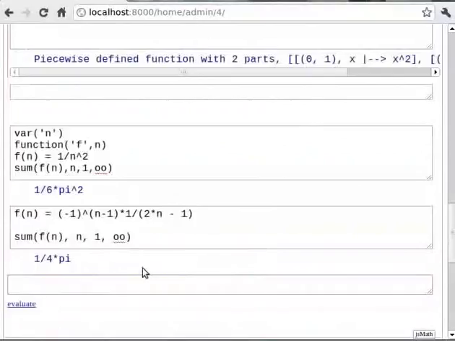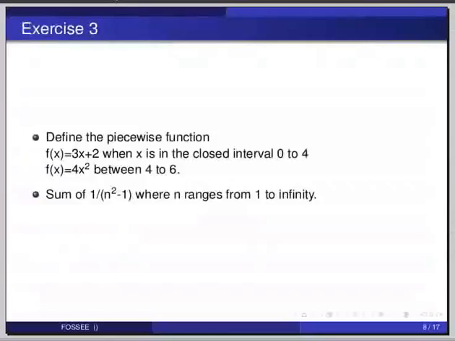So pause the video here and try out the following exercise and resume the video. Define the piecewise function f of x is equal to 3x plus 2 when x is in the closed interval 0 to 4, and f of x is 4x raised to 2, that is 4x square, between 4 to 6. Then next one, sum of 1 by n square minus 1, where n ranges from 1 to infinity.